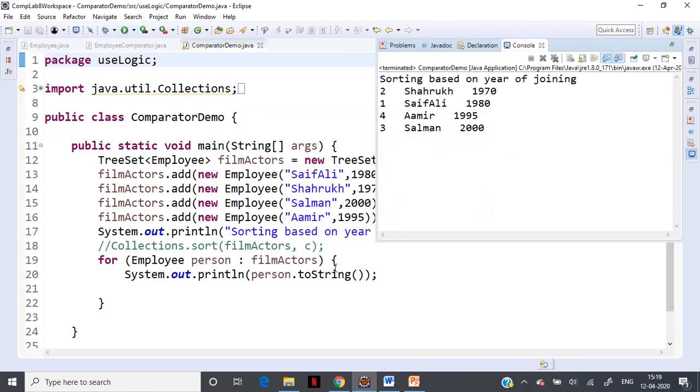You'll find that the sorting is based on the year of joining. It is in ascending order. Shah Rukh 1970, then Saif Ali 1980, Aamir 1995, and Salman 2000. So based on the year of joining, as we have defined in the compare method, you have got the display of all the elements which are there in the TreeSet.